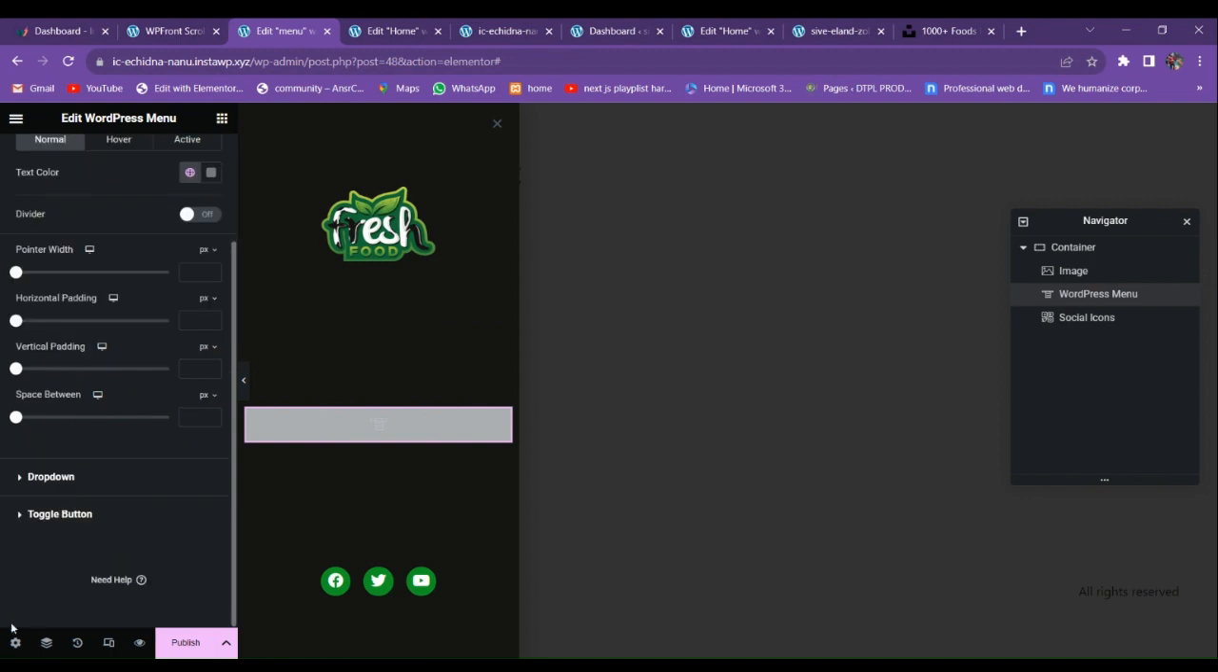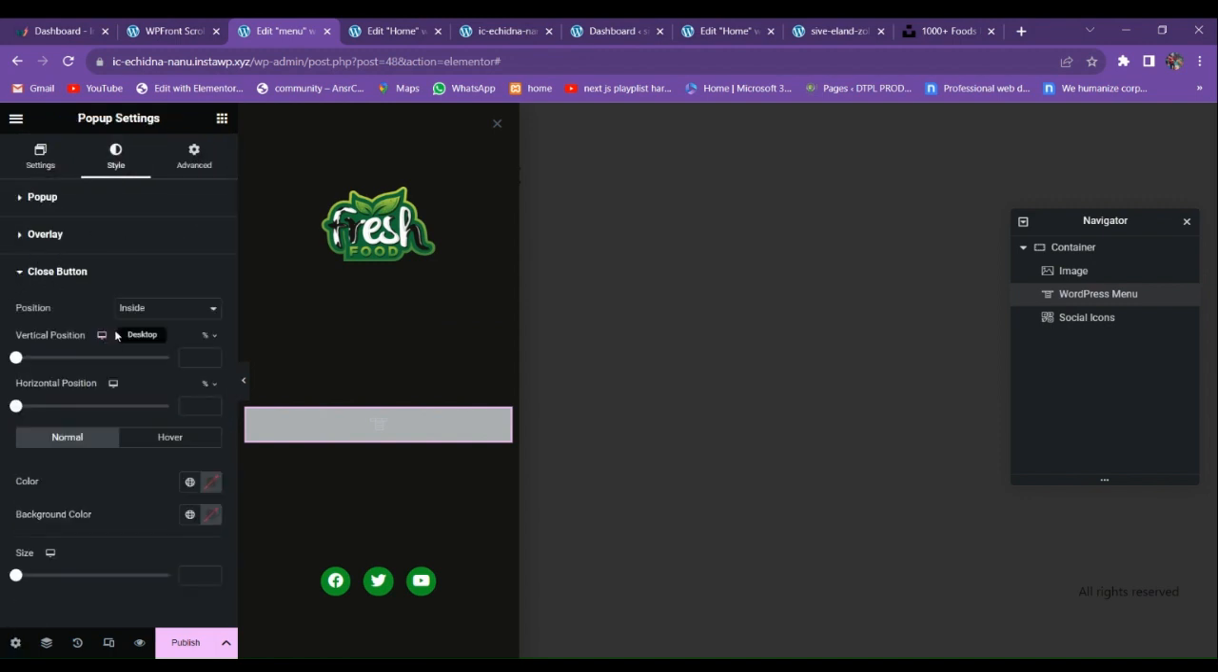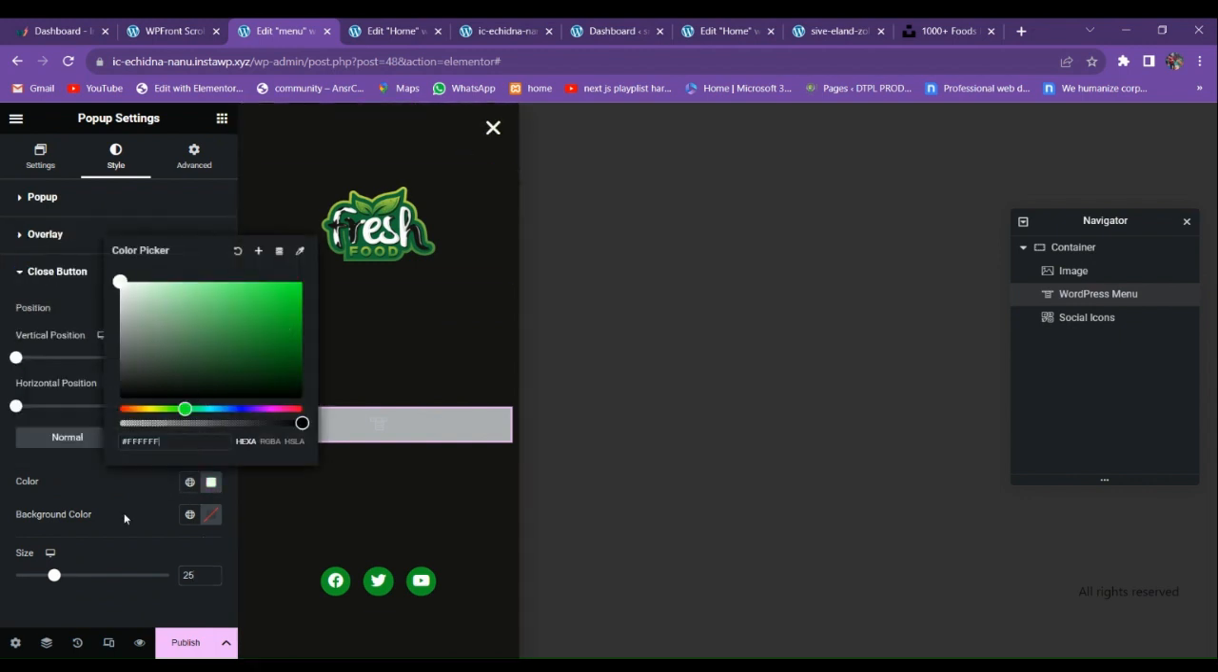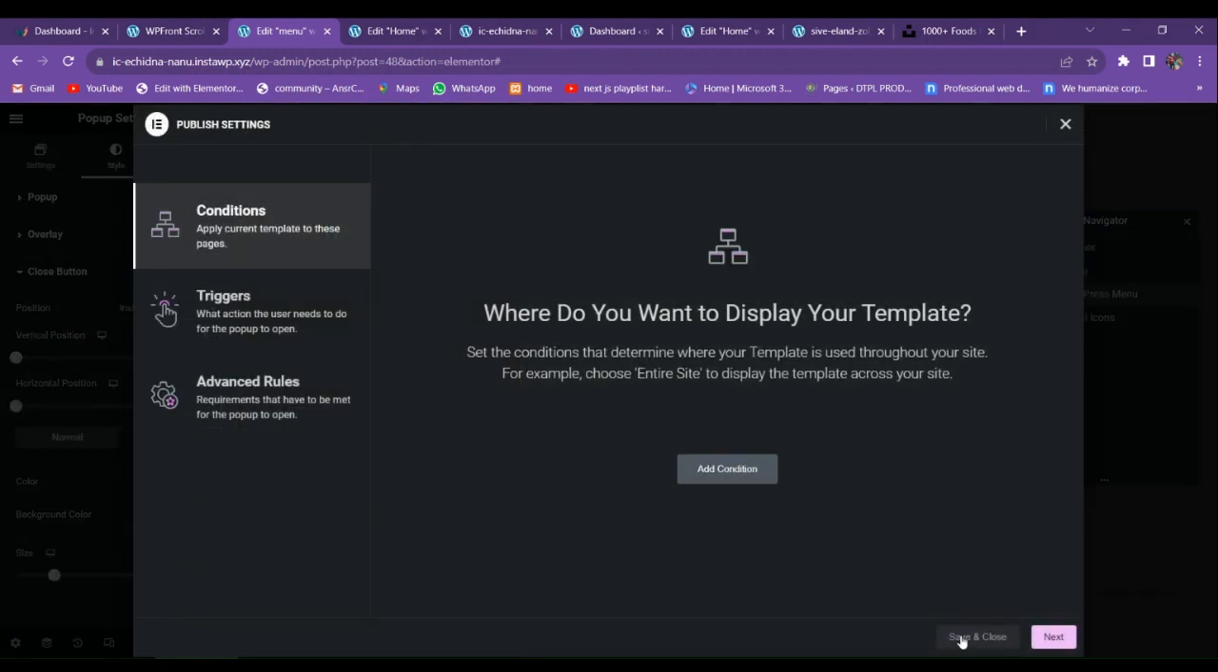For making this, go to this pop-up settings, and from here go to this. Then go to close button, and from here increase the size. Let's change the color. I'm gonna keep it simple white. Let's publish it, save and close.